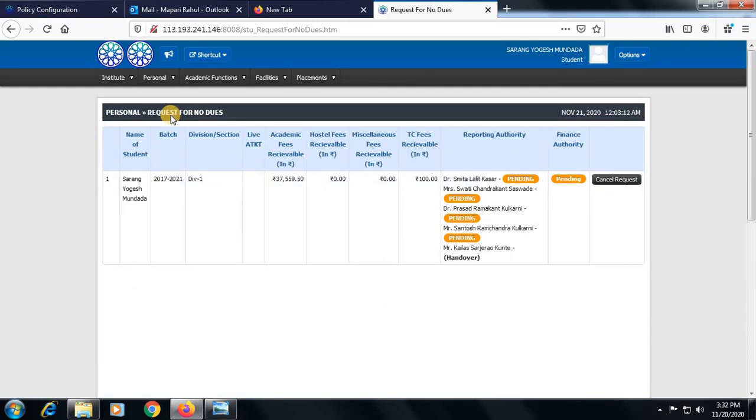Once you pay the fees and the request has been approved by all the authorities, then you can collect your Living Certificate from Mr. Kailas Kunte sir, which is a handover authority of Living Certificate.